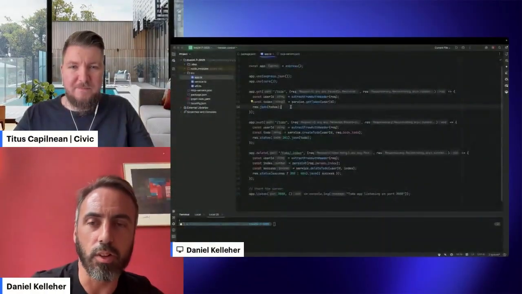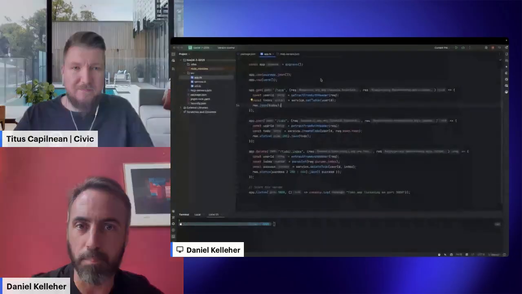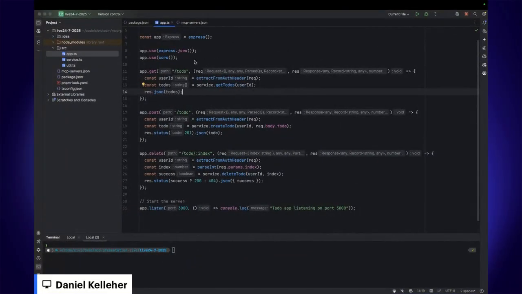We're going to get deep into code straight away. So I'm going to be building, as Titus just pointed out, a to-do app. We're going to be using TypeScript and Express. And the libraries that we have work best in that environment, but the patterns will be similar in other languages. You should be able to follow along.